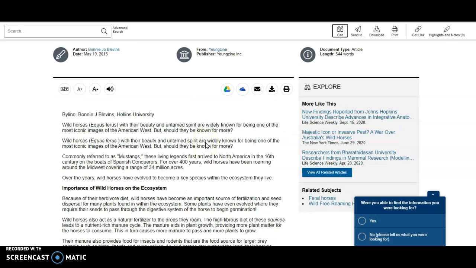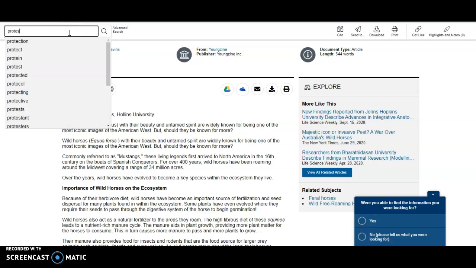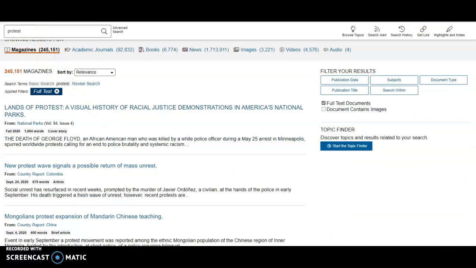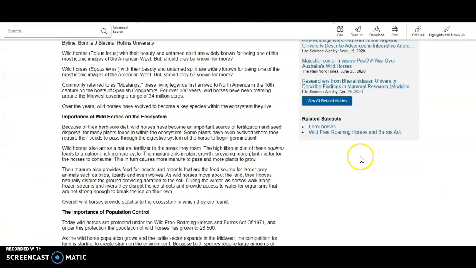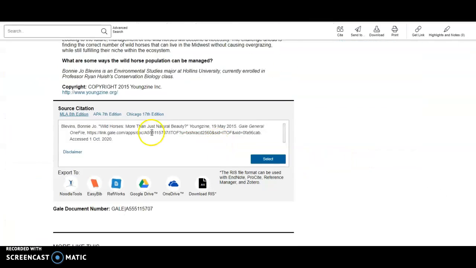So here's the article. And you can email it to yourself, you can download it, you can print it, you can listen to it. So there's a reader there. You can cite it right here. You can make highlights on it. You can do a search for, say, the word protest and find it. Well, it took us to another article. Anyway, it's a pretty cool feature.